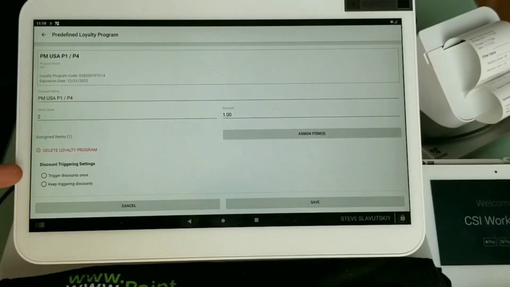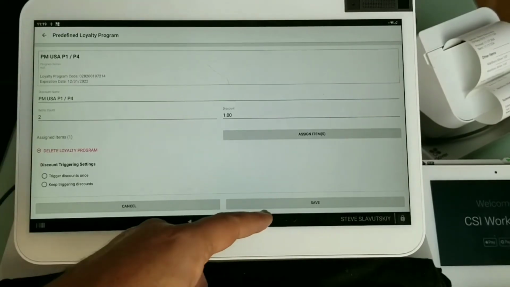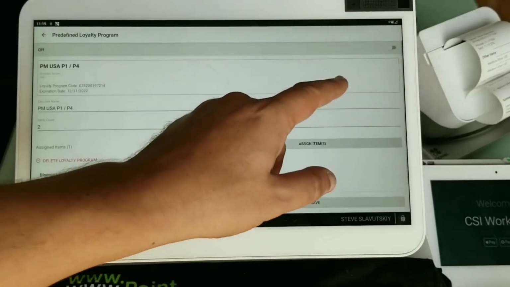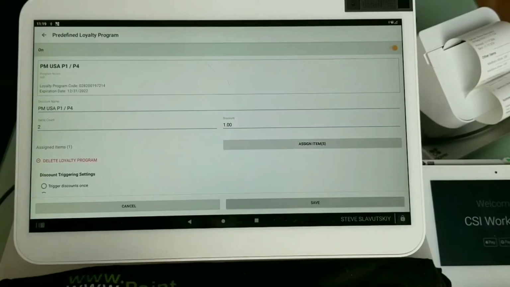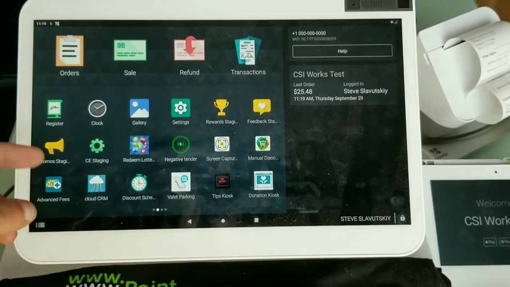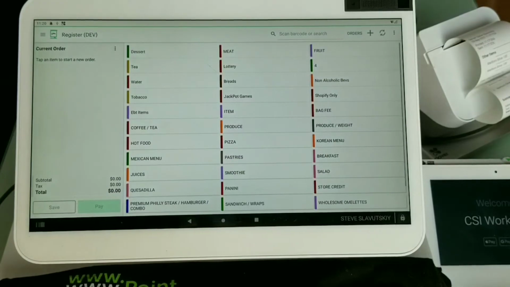Then there's an additional setting that gives them the ability to trigger the discount once or keep triggering discounts. Some merchants are told to do one, and some are told to do the other, so it all depends on what your agent tells you. Then we save. Now we just need to turn it on right here. So now we've turned it on. We've turned on the loyalty program and the multi-pack program so far. Let's go back to our register and see how that functions.